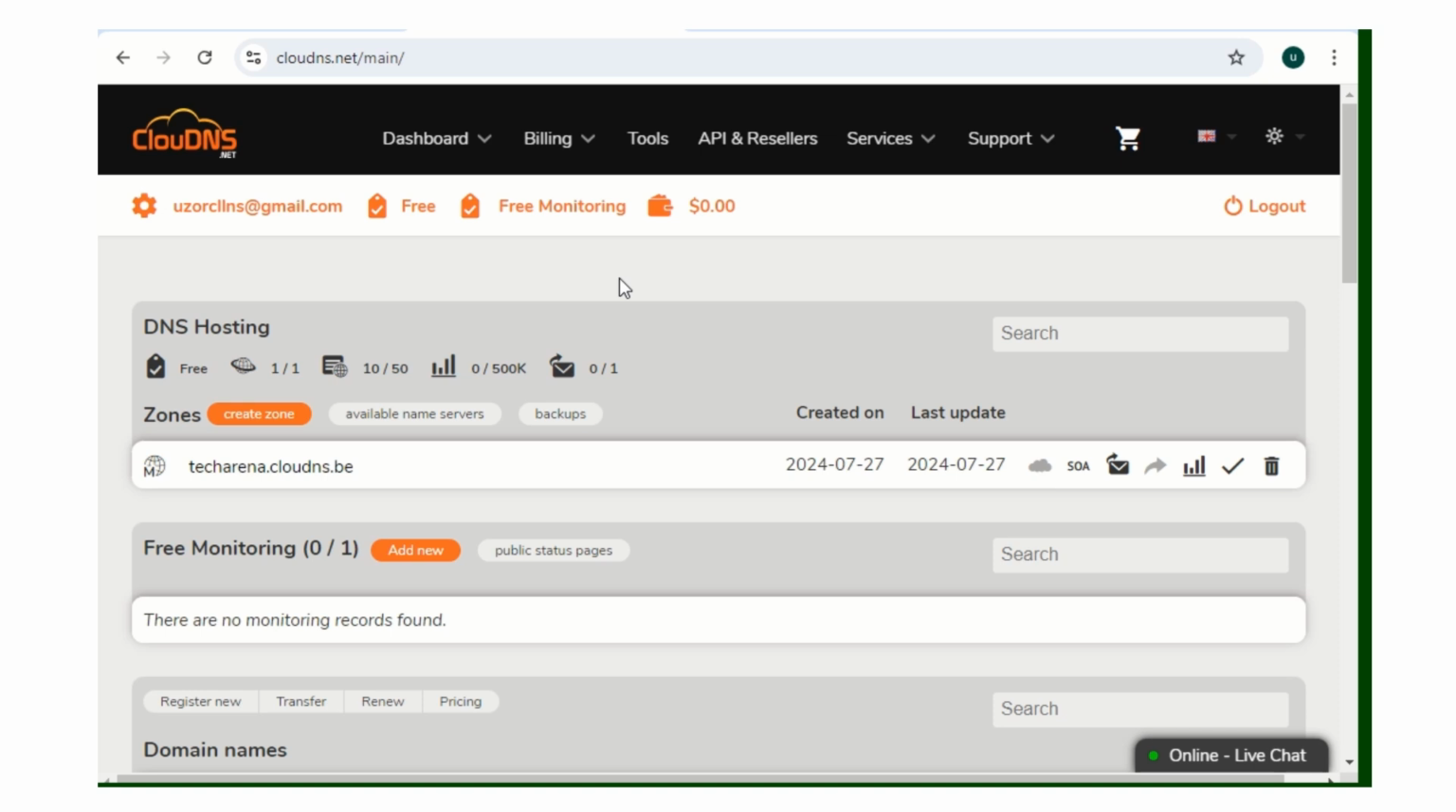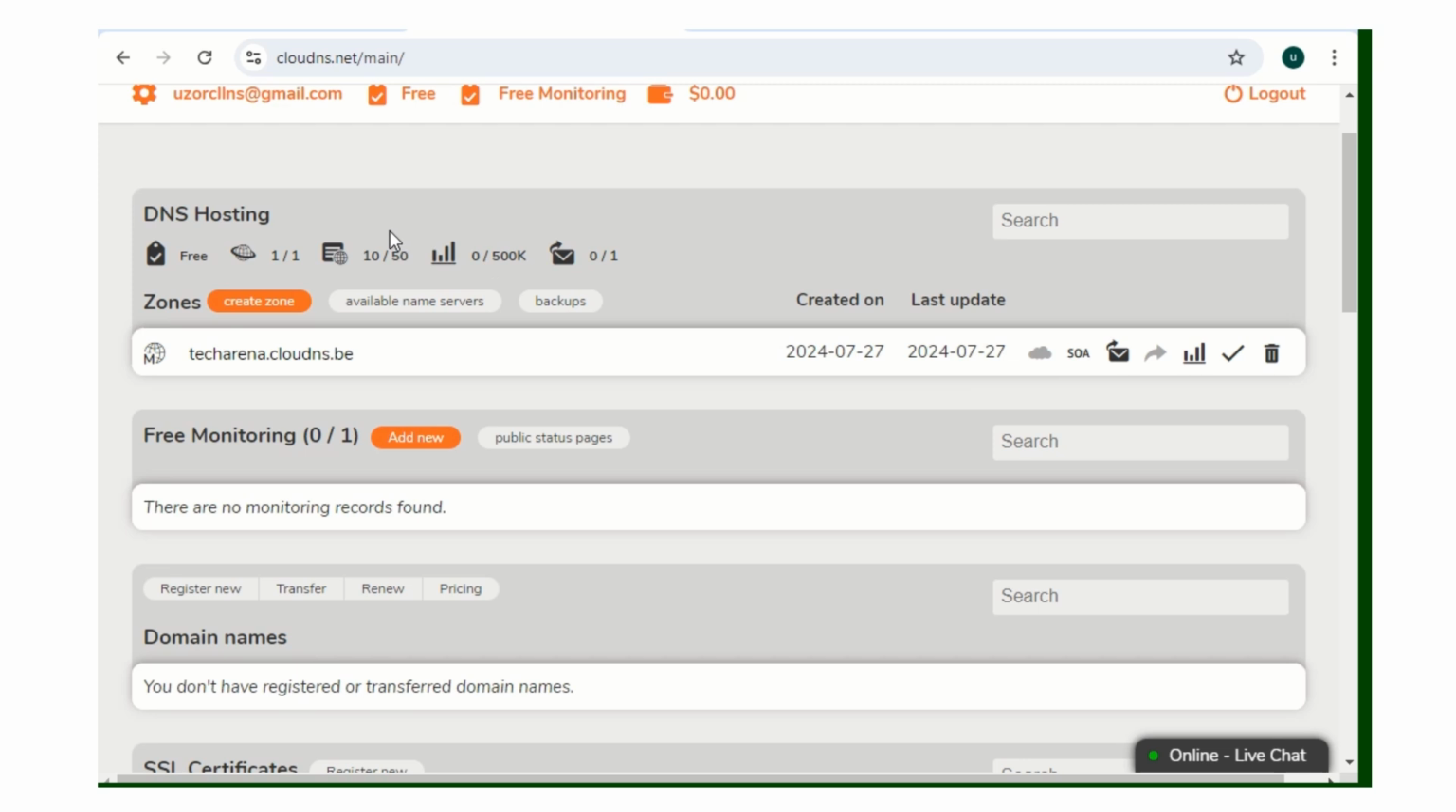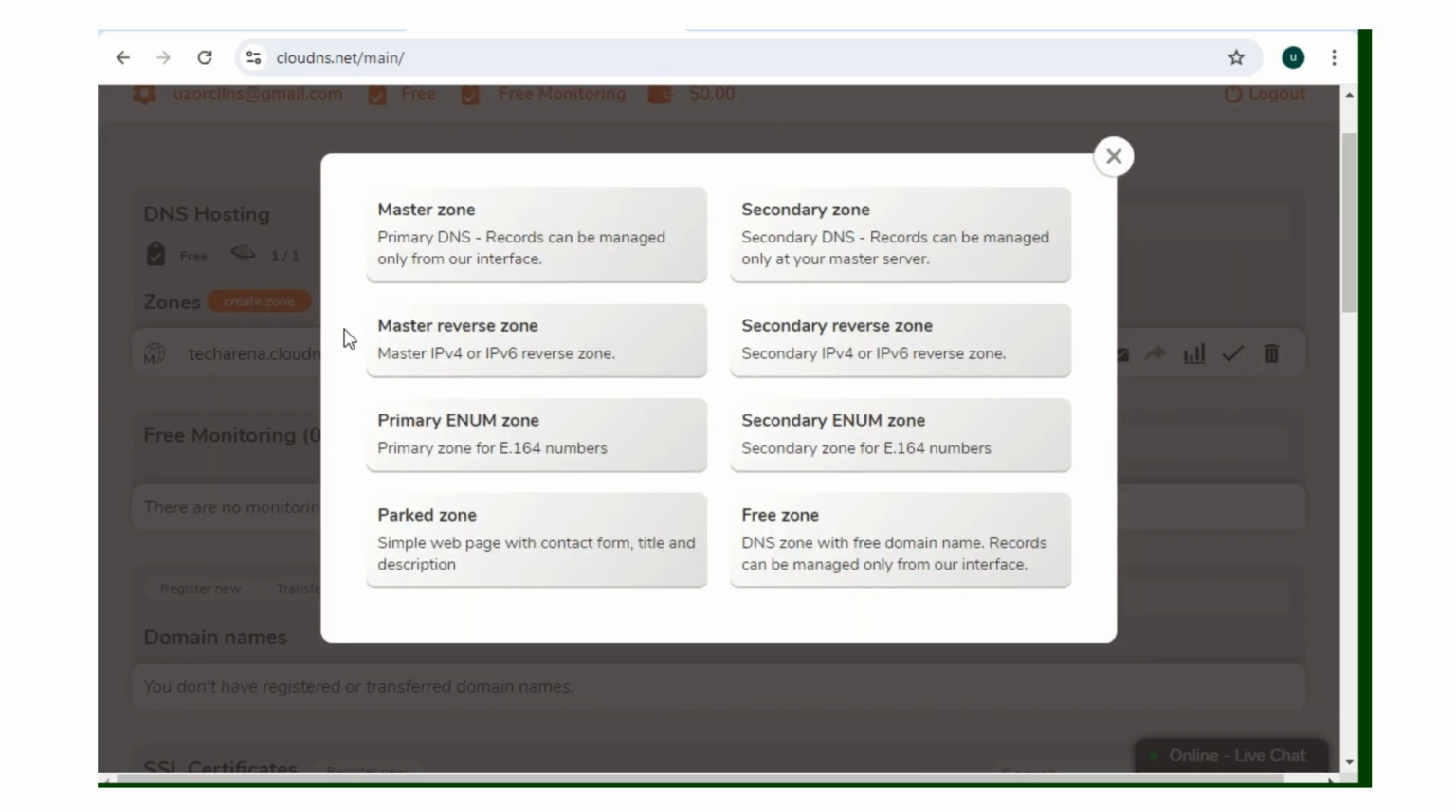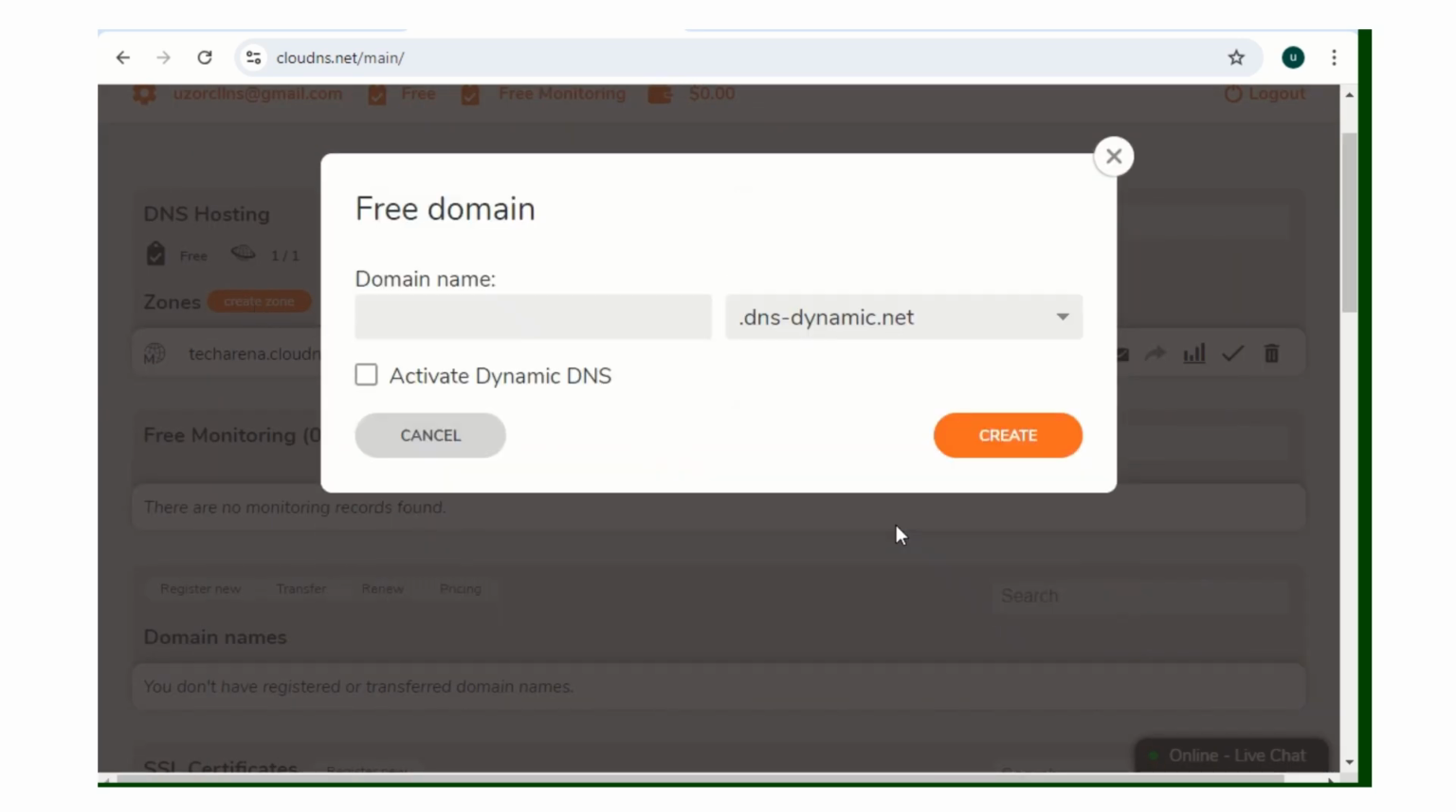When you have the dashboard like this, for me it's 1/1, meaning I use the free DNS zone. To create a zone, you go to create zone, then you go to free zone. You can put any domain; let's say your company name is tests, so you can just use test. You choose this.